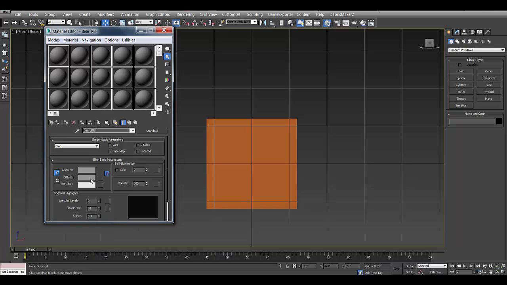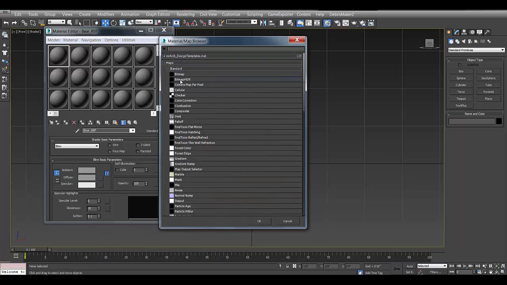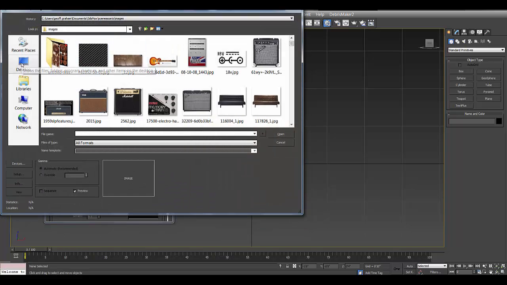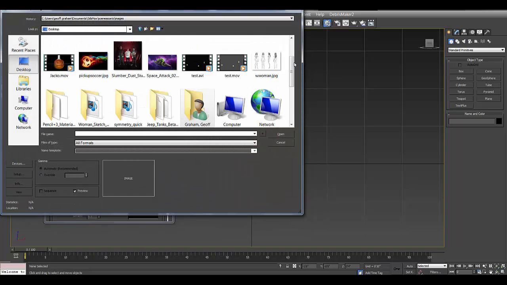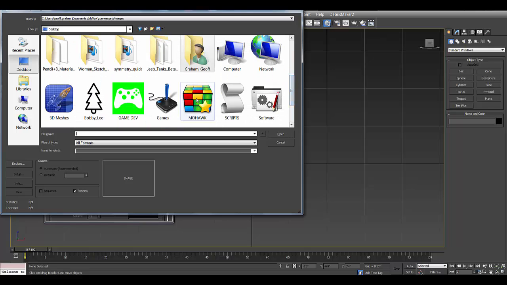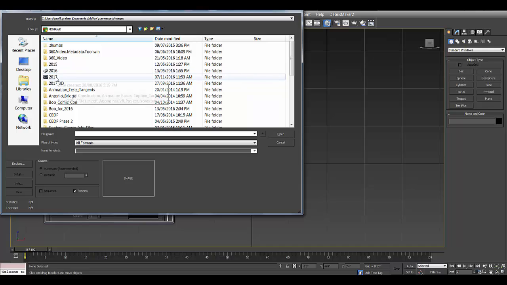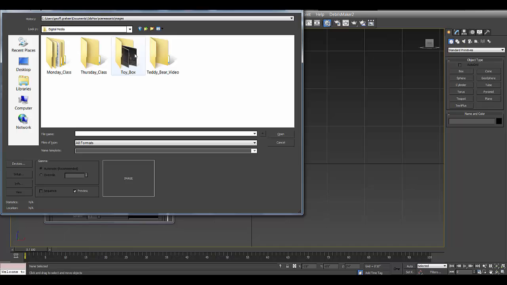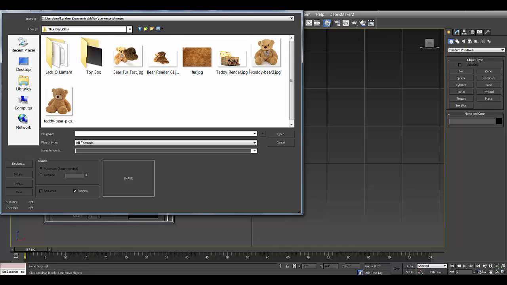And under diffuse, I'm going to click on the empty map button, and once the material map browser window opens, I'm going to double click bitmap and search for the image which I already saved. I just Googled a teddy bear image. So I've saved this in my project folder. And I'm going to use this one here with the bow tie.